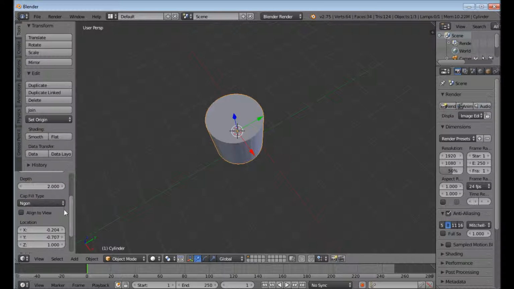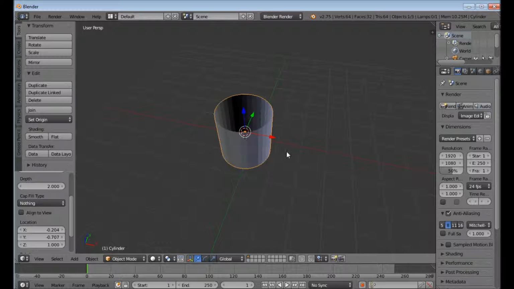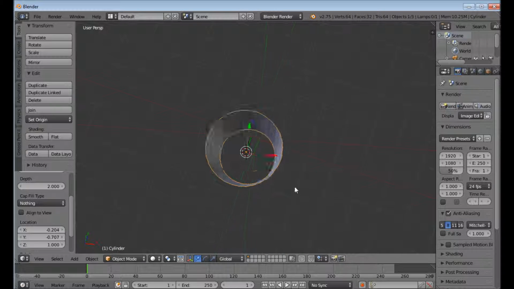And to get rid of that, we just go over here to this cap fill type, and we're going to select nothing. And now we have us a hollow pipe. Now the only thing is, though, it's paper thin. We want to give this some volume.